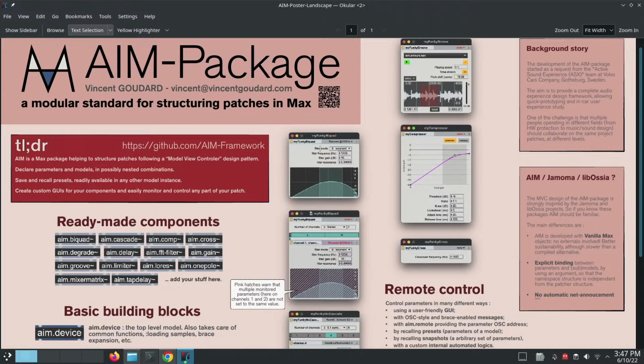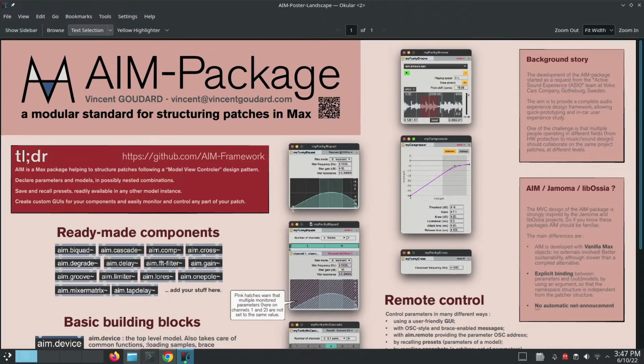Okay, so I should move around. I should navigate in my poster. Yep.